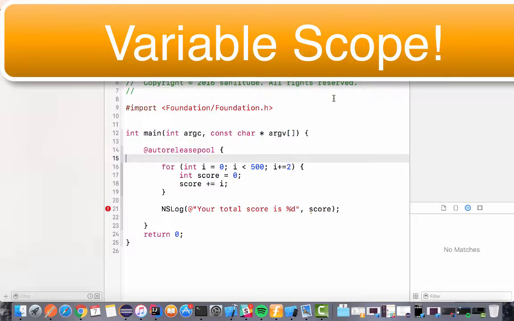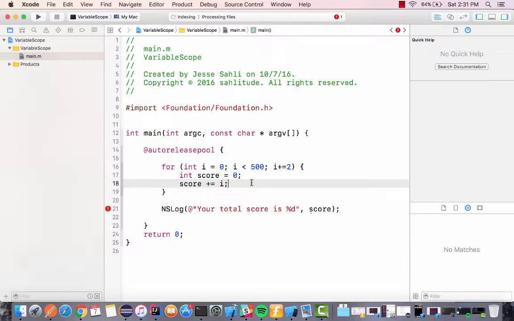Hey everyone, this is going to be a quick video about scope and the scope of variables within the context of your program. If you've been programming for a while, you definitely understand this concept. If not, you might have been programming a little and realized that in some parts of your program, your variables are accessible and other parts they're not. We're going to talk about that here.